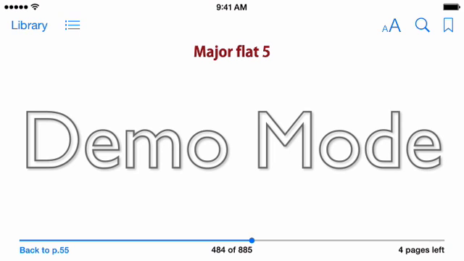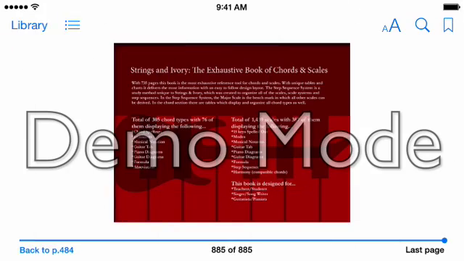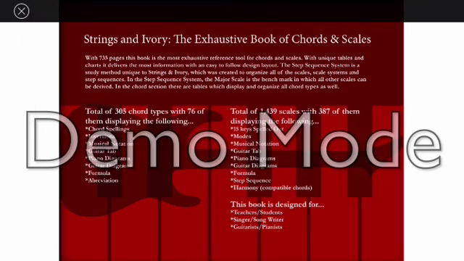And that's it for the chord and scale charts in Strings and Ivory. You get a total of 76 chord types in those displays, and 387 scales are displayed in those charts.